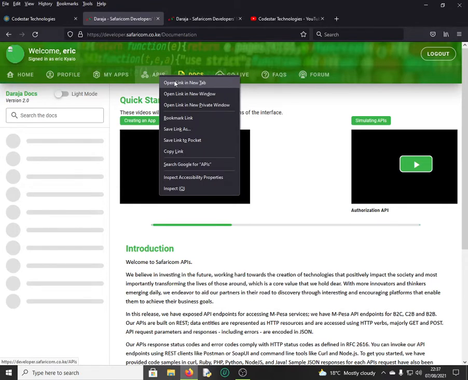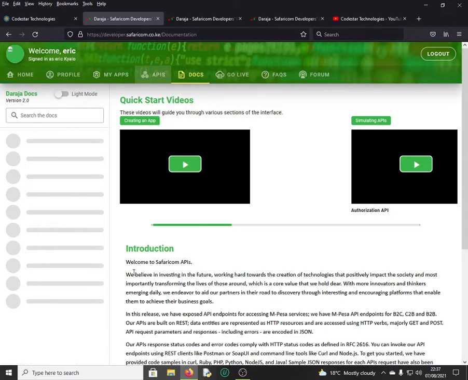So I've opened them in separate links because I want to show you something. As I said, you don't need a till number or pay bill number. They normally provide the sandbox, which is used for testing, for developers to interact with the API, for them to understand how this API works.